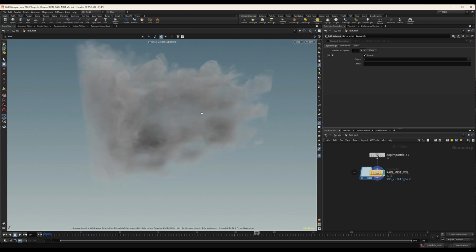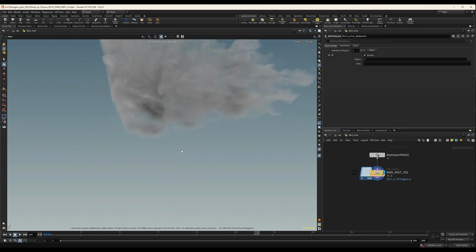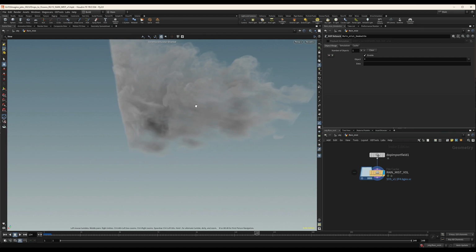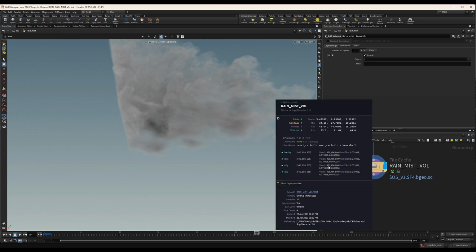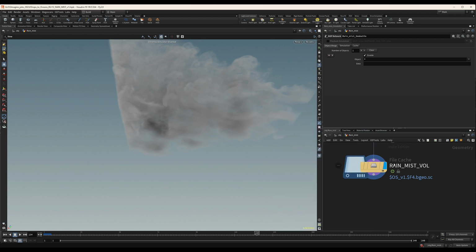So it didn't take long to simulate. It was kind of fast. I think it took like 3 hours, something like that. So it's okay. It's not that bad, but it's a lot, 468 million voxels in my simulation, and we need to do a couple of things with that.